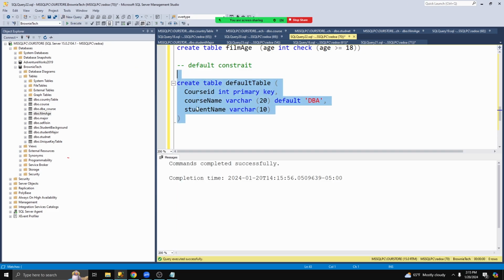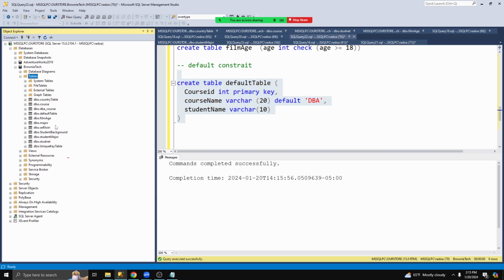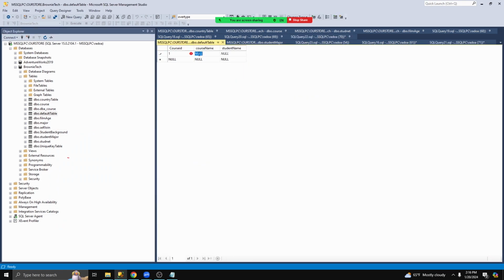Let me show you. So write this down, and then now I'm going to refresh. If I go to the default table here, let's say course ID 1, and course name is, no, course name is CSE, and student name is Almi. And then course 2, I didn't put anything, Ramim. So see, I didn't put DBA, but it will take DBA. Course 3 is Simul, and look, it's taking DBA. I didn't put anything. This is the default value it takes.